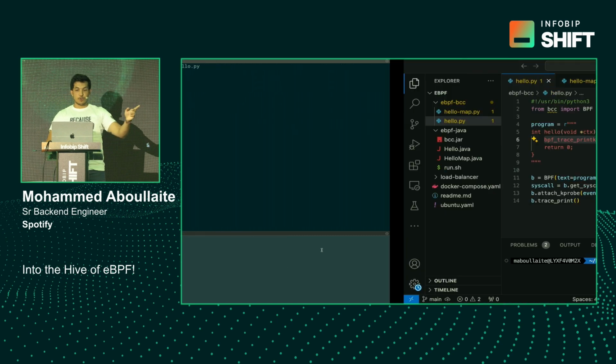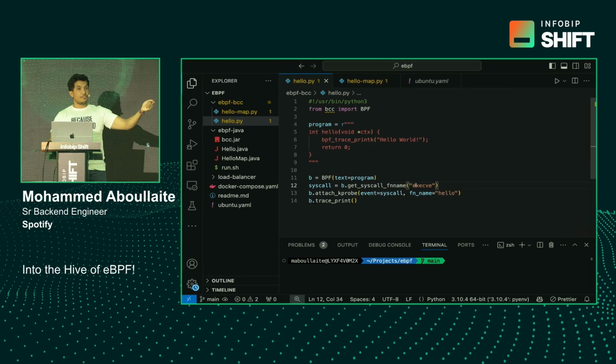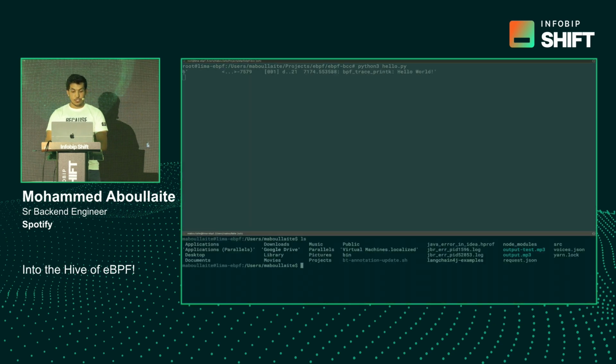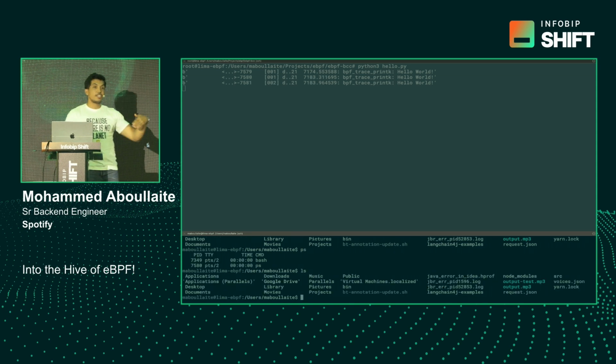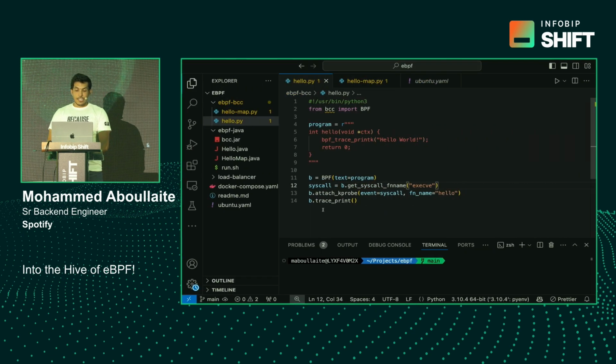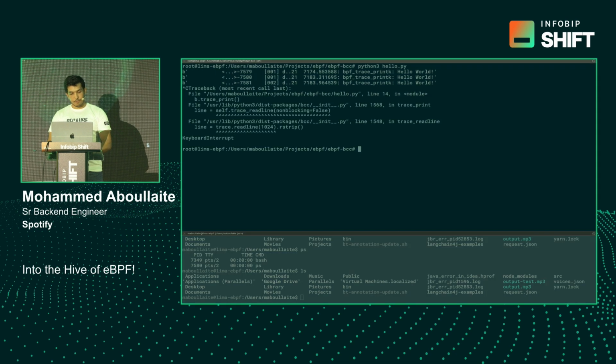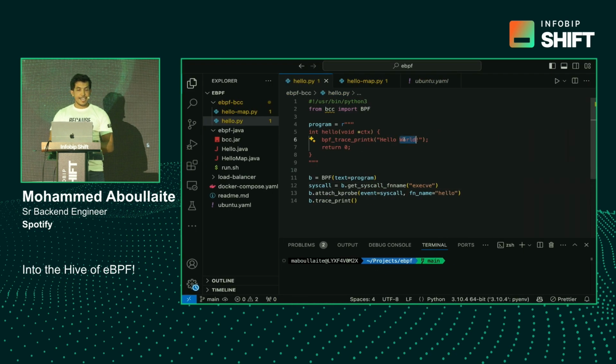If I execute that program, since I'm listening to execv, which is a system call, I need to execute something. The moment I execute something, there is some process happening in my machine, in my virtual machine. Something executes like ps, ls, everything will basically generate hello world. The interesting part is, if I interrupt it, I can change the code and redeploy it again.